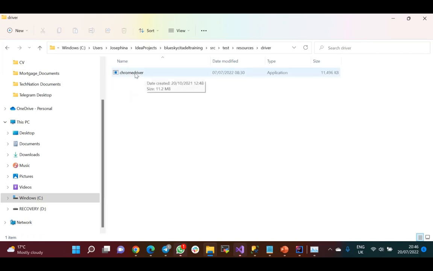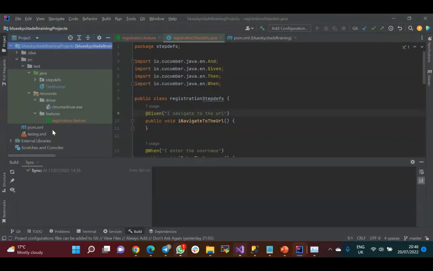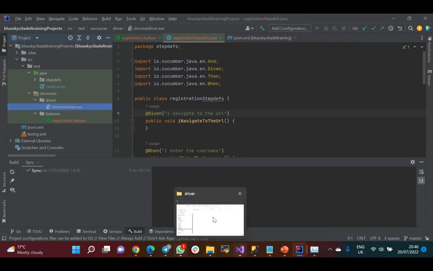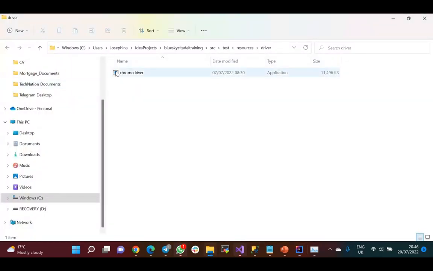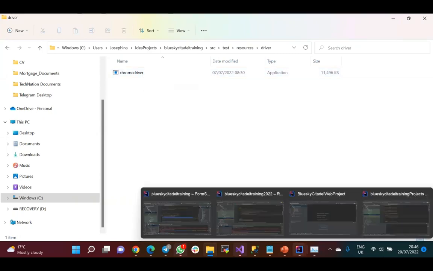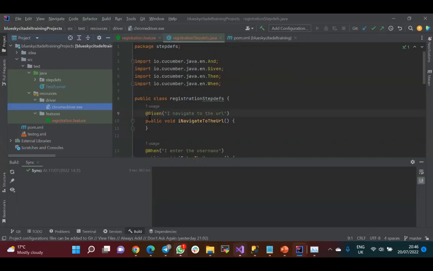So this is the same Chrome driver you can see in here. This Chrome driver here. All I've done is I've moved it from my downloads and I've moved it here. Once you do that, it will automatically appear in your framework. So that's all I've done here. Okay, so we'll just continue.